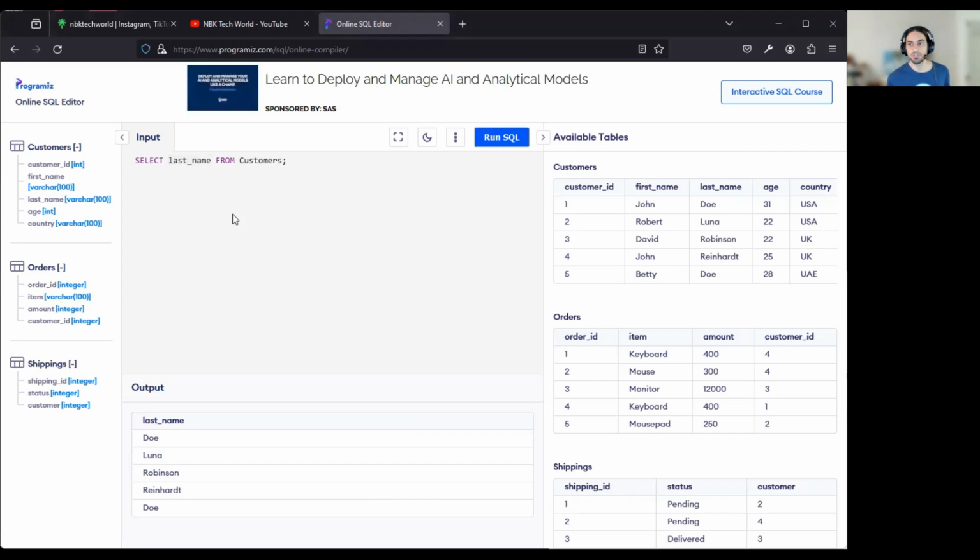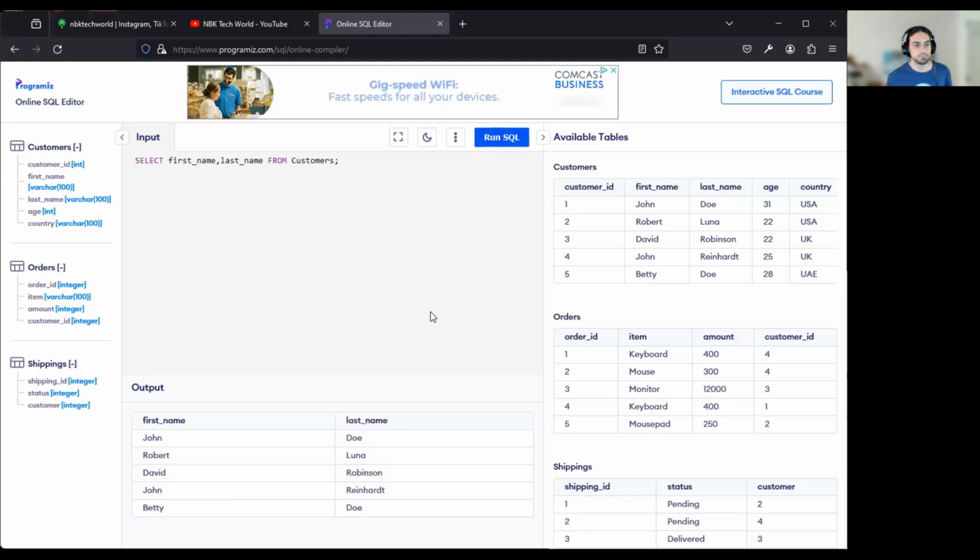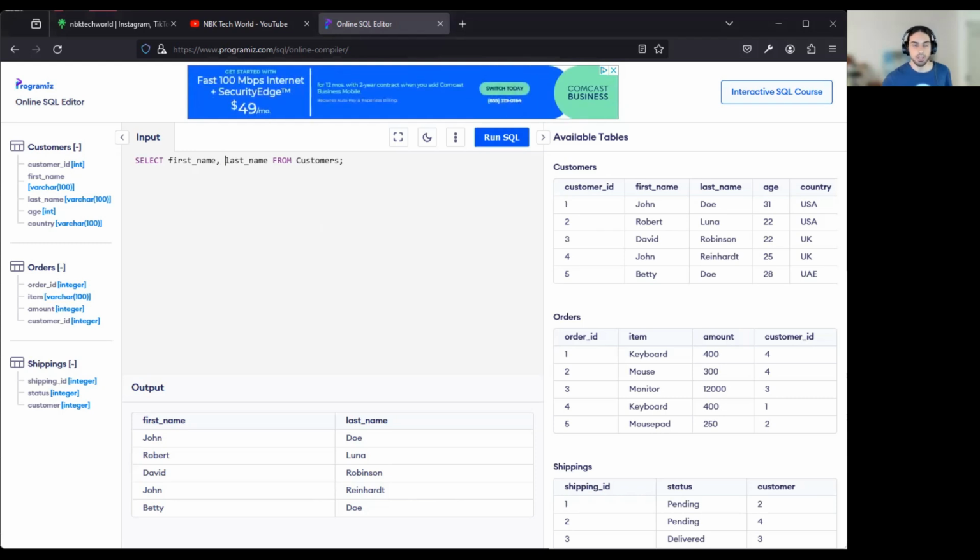Now, what if I want first and last name? Well, that's easy. Just separate them by a comma, okay? I can put it either before or after. Let me put it before. So I'm going to say first_name, then add a comma there. And I click Run SQL. You're going to see now I get the first name and the last name. I usually like to add a space after punctuation, like a comma, but that's not required. It's just for me to better visualize things.